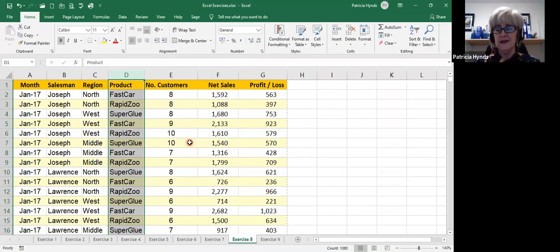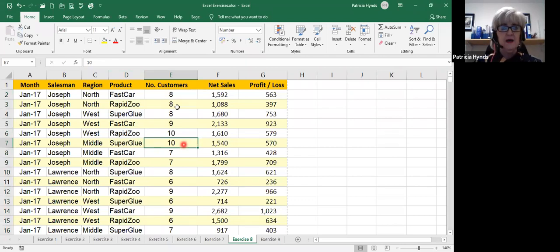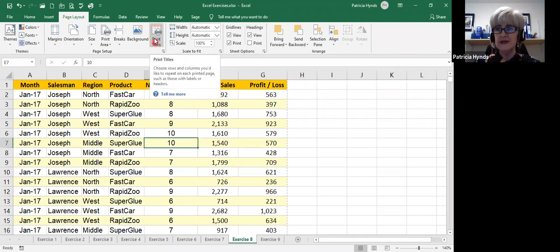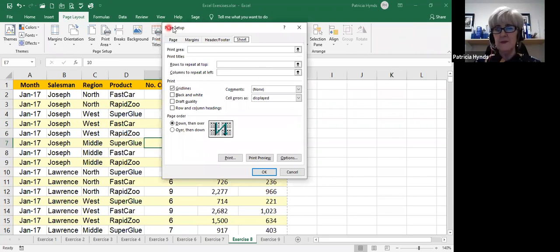I'm going to show you a little setting that will automatically apply your headings to print on all pages. Remember we did the grid lines earlier. We did it from the page layout tab. So I'm going to go back to the page layout tab. Can you see the command there that says print titles? I'm going to click on the print titles command, and that brings me up my page setup dialog, and it brings me to my sheet tab.